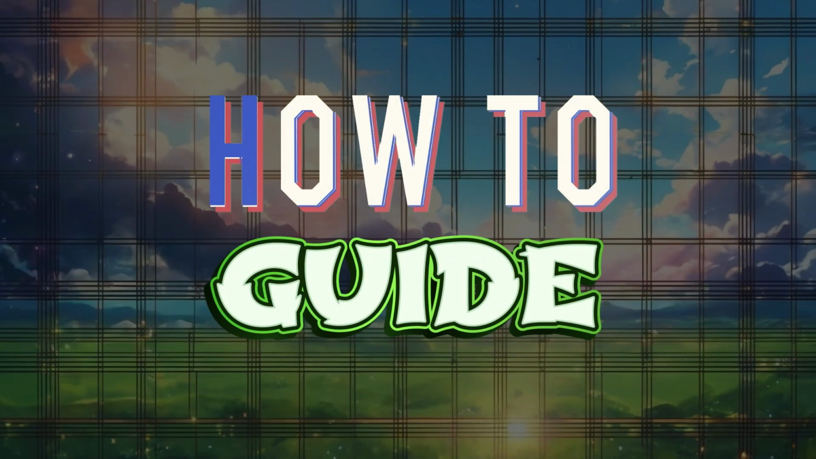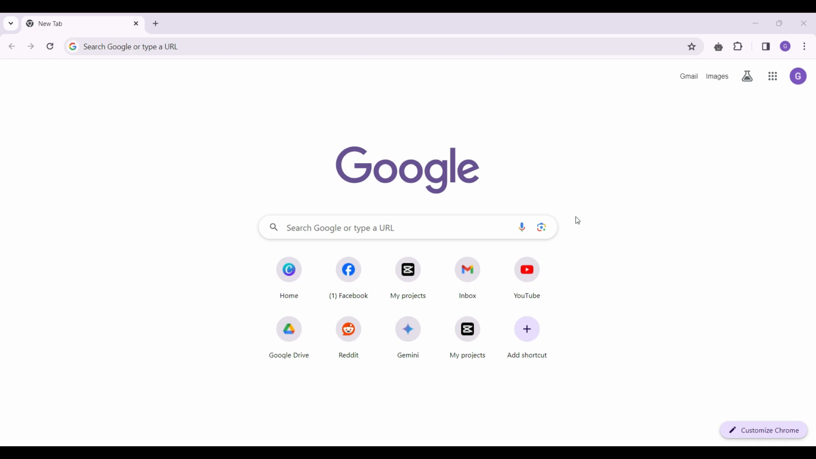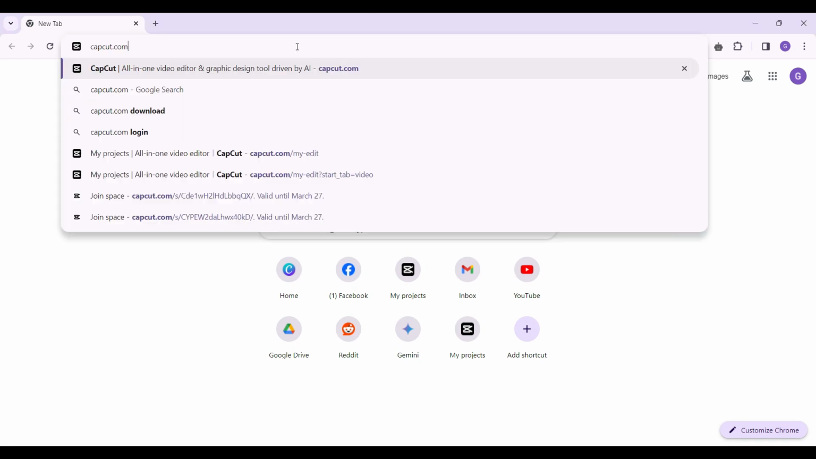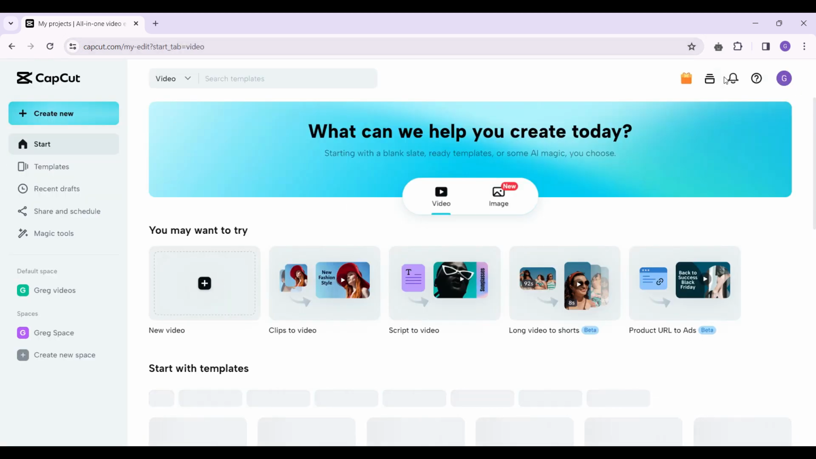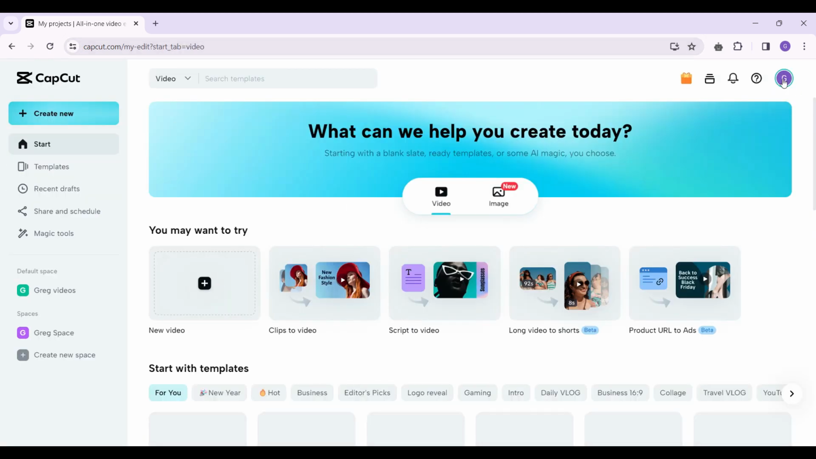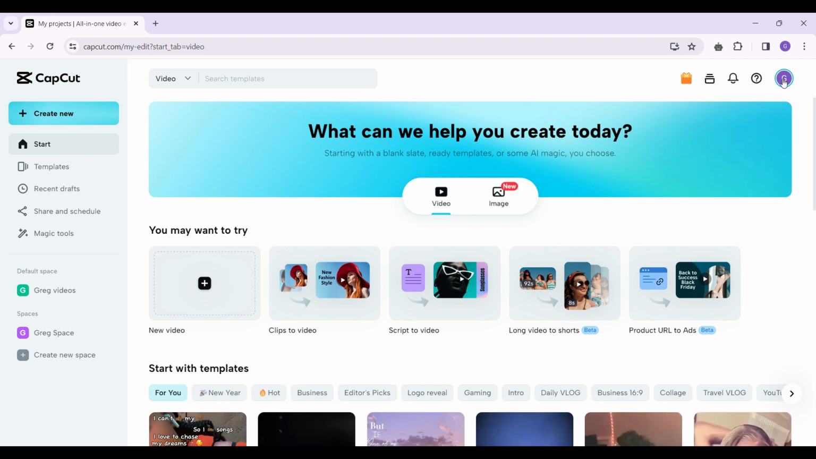In this tutorial, we're gonna look at how to duplicate a project using CapCut. Now let's begin. Initially, go to CapCut.com on your browser and hit Enter. As you can see, I have already logged in. If you have not logged in, do log in right now.